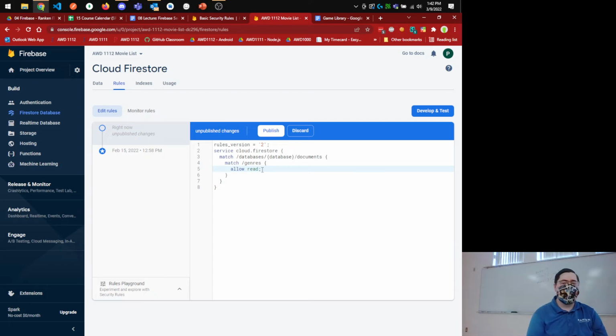I could be more specific and just say allow list, because the only operation I'm doing there is list. But I'm not really worried if somebody tries to read a single genre. No big deal. So I'm going to just say that allows all reads. On the contrary, what about writes? Should people be allowed to write the genres collections?